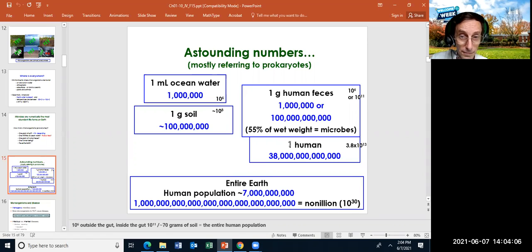On a human, you have 3.8 times 10 to the 13th microbes either in or on the human being. On the planet Earth, we have 1 times 10 to the 30th microbes, and if you know that number, it's a nonillion microbes on the planet Earth. If you don't know, the human population is between 7 to 8 billion people. Okay?